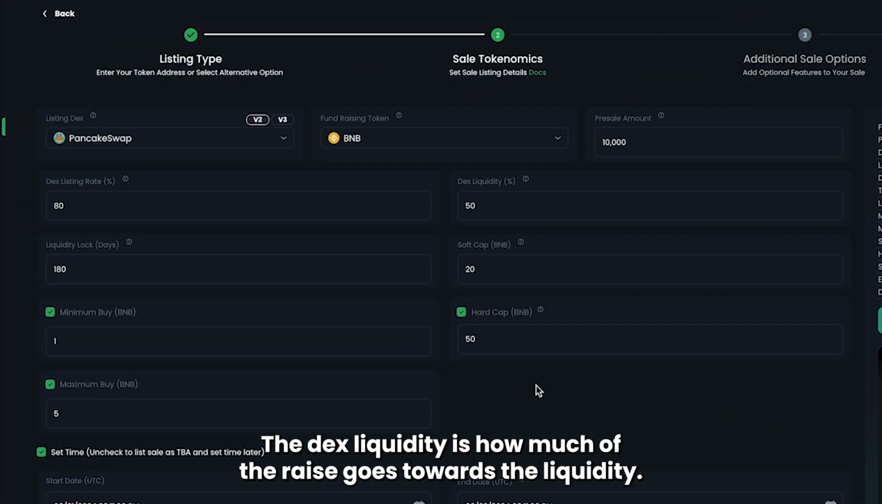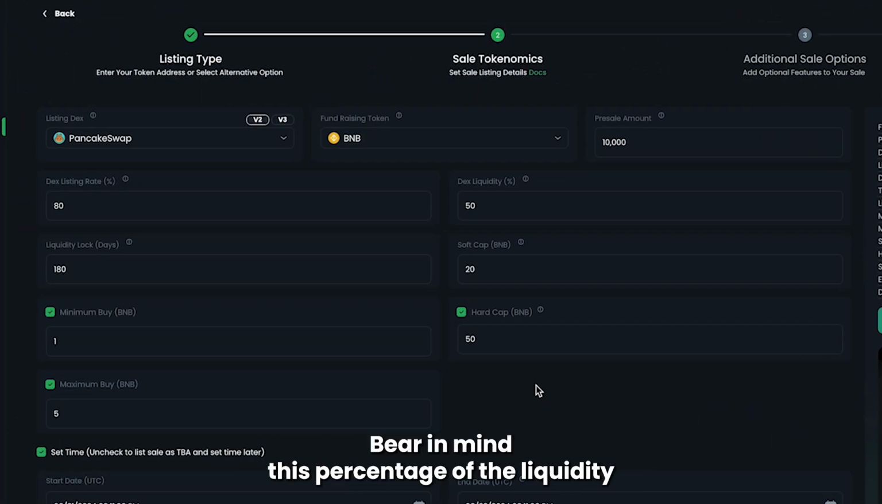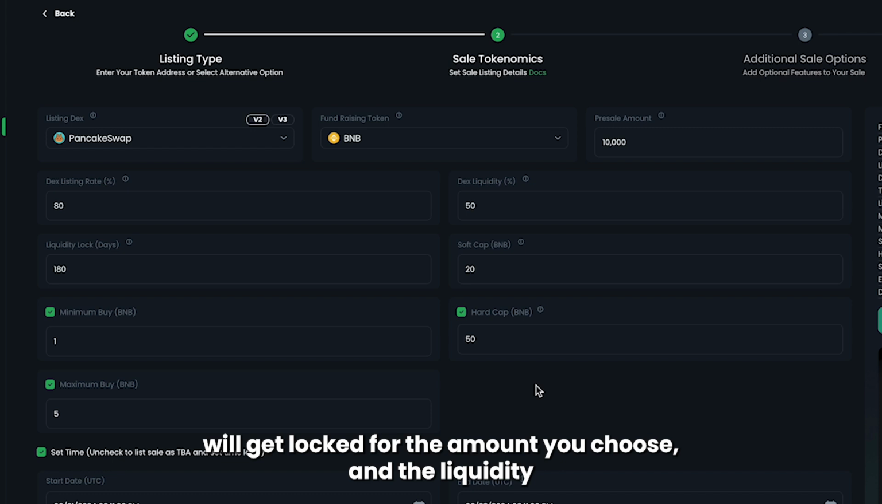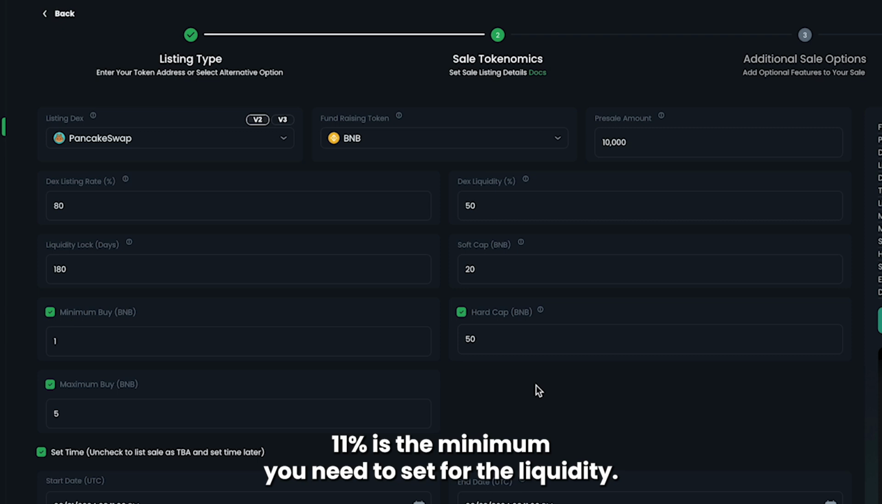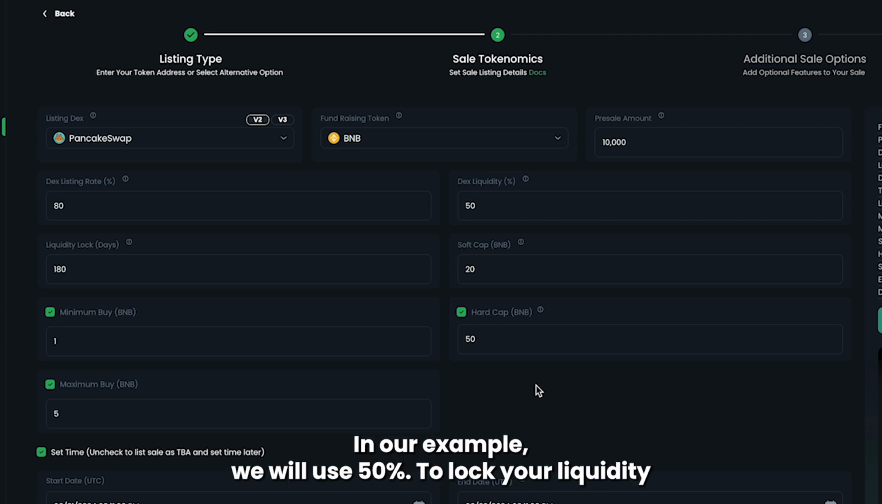The DEX liquidity is how much of the raise goes towards the liquidity. Bear in mind this percentage of the liquidity will get locked for the amount you choose, and the liquidity pairing will happen automatically upon the finalization of the sale. 11% is the minimum you need to set for the liquidity. In our example, we will use 50%.